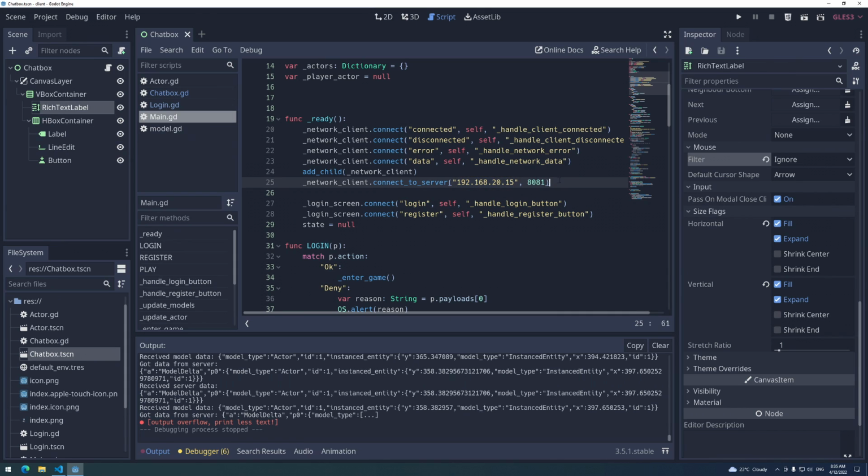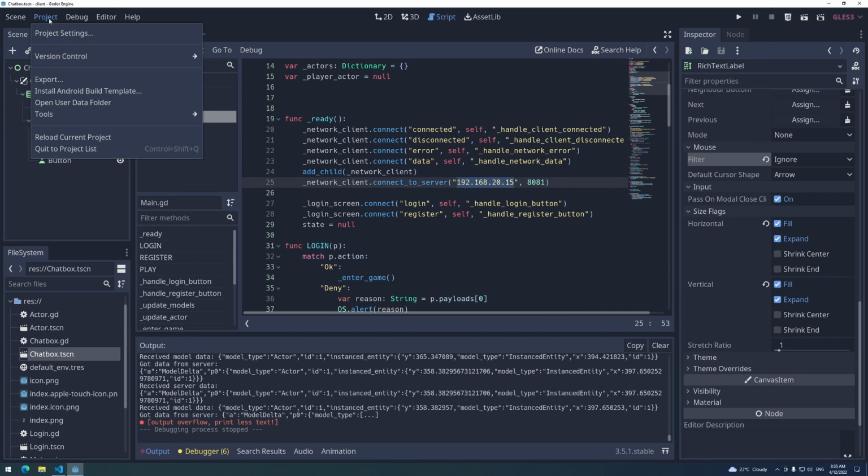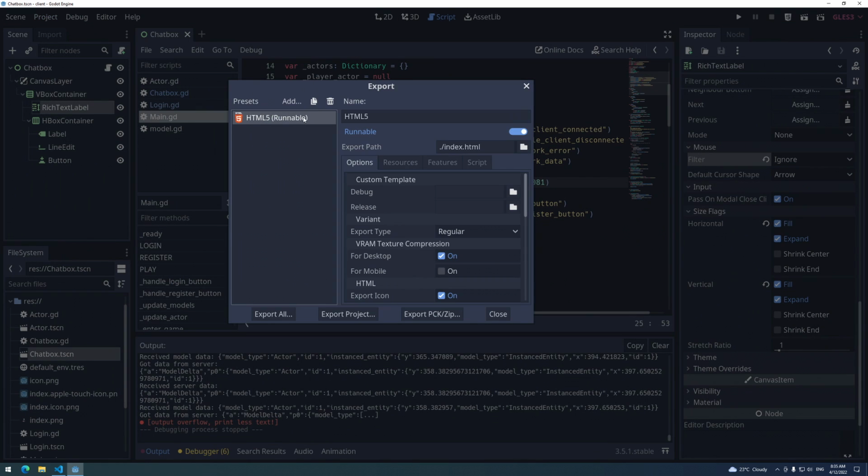So now we're just going to re-export our game to HTML5 so that it picks up on this new change. So we'll come to Project, Export, click on HTML5. We want to make sure that the export path is index.html instead of client.html, which is the default. So it just needs to be index.